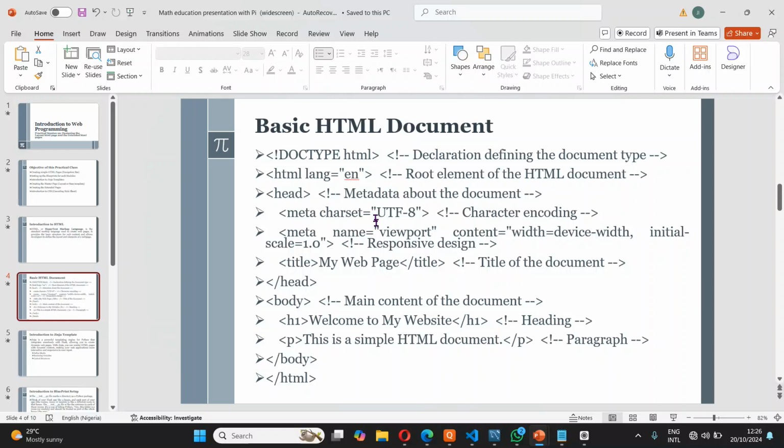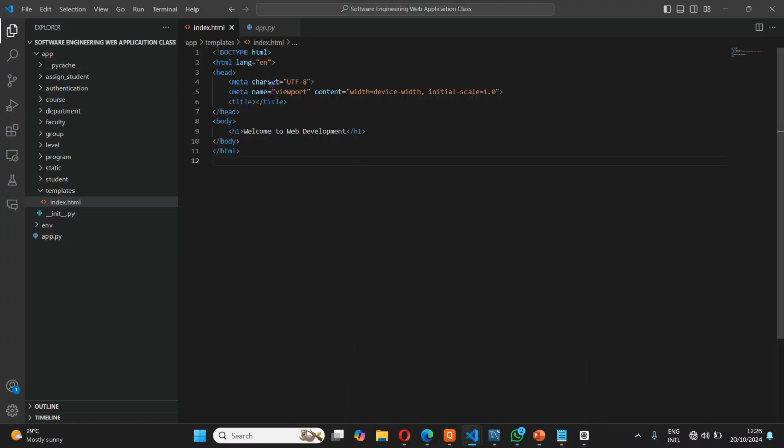So let's start with the basic HTML document. Remember in our previous video, we defined the basic HTML document here, right? So now let me just explain what this does, right? You can see the first one, we have the meta charset UTF-8, right? So this is a type of character encoding that allows the page to display a wide range of characters, including letters from different languages, symbols or emojis, right?